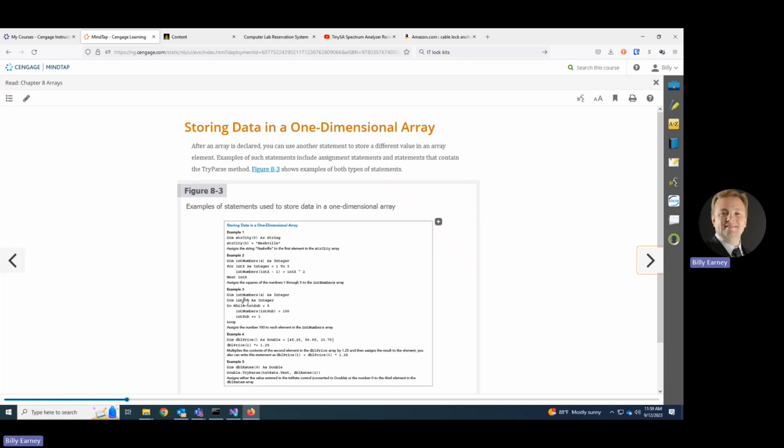Example 3, we have an array of numbers, 5 elements long, numbers of type integer. And here we're going to use a do while loop that is going to initialize each of the values to 100. Now you could also do that by setting it equal to 100, 100, 100, 100. But this is another way to do it to show you how to use a loop.